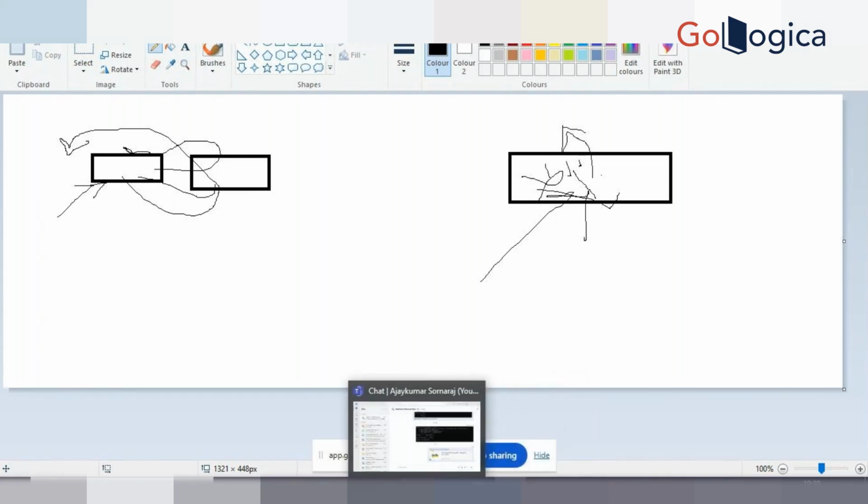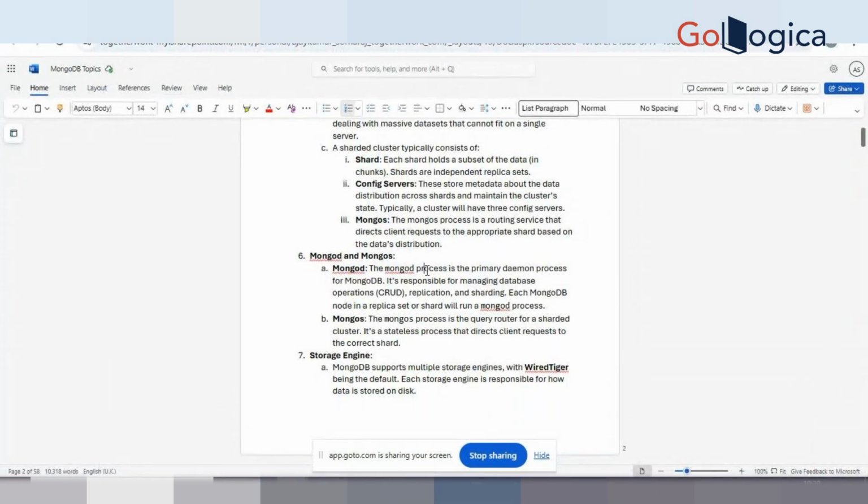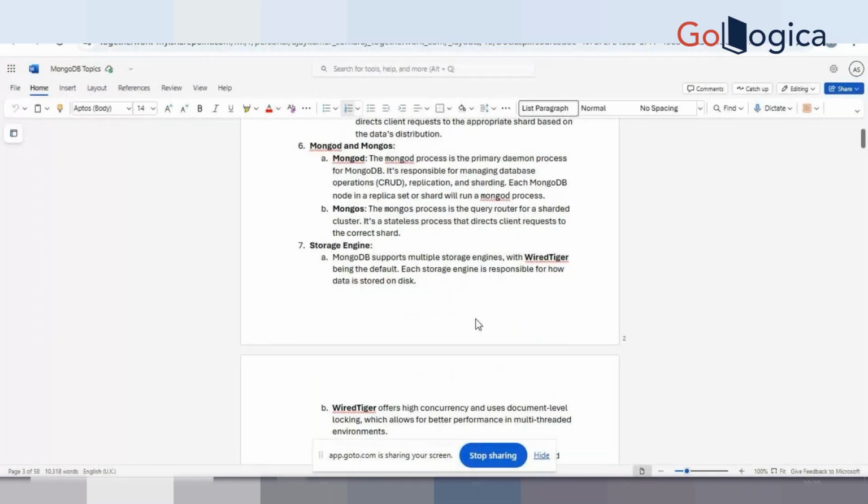Yeah, so fine. This is one thing, like what is the difference between mongod and mongos? mongod is the primary daemon process, it will be managing these things. No, no, see, this is not clear to me. mongod, mongos, this is new for me. Both the things. I need to understand how many processes are there initially with the start and stop. And what are mongod and mongos?